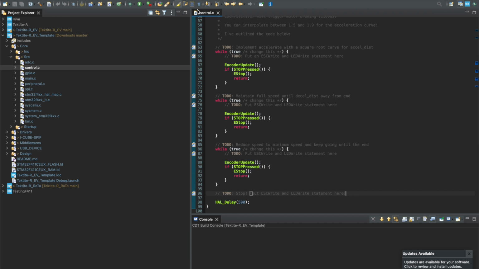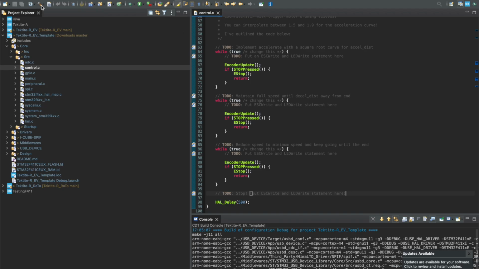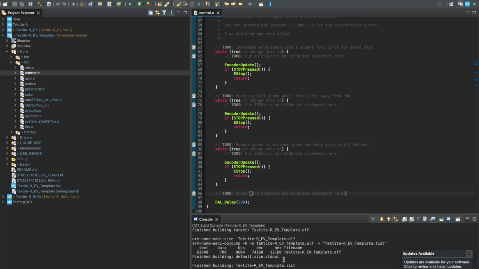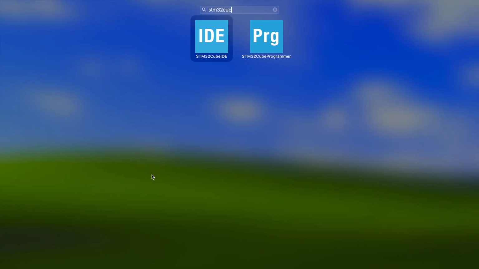First, while you've opened up this control.c file, over here you'll see a hammer button. Press that and that'll build it. So you'll see some compiling, and you should hopefully see no errors here if you've programmed everything correctly. Now that you've done that, open up STM32 Cube Programmer.